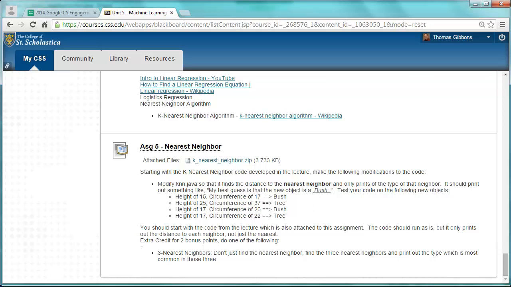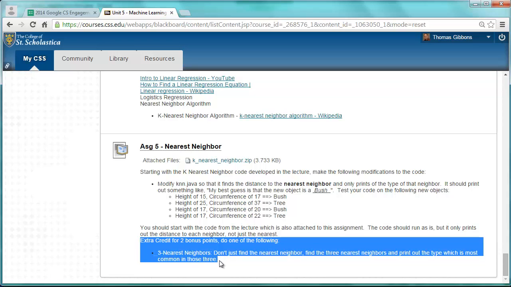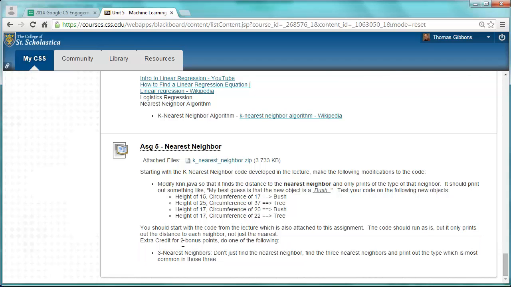I mentioned a bonus exercise, if you thought this was relatively easy, it's a good challenge for you. Sorry, no extra points, but kudos if you can do this: change it so it not just prints out the nearest neighbor, but checks the 3 nearest neighbors, and then sees which of the 3 neighbors the majority rules. So if you have 2 trees and 1 bush, then you should say that the result is a tree. So if you can do that code, that's pretty challenging code. So that's a good challenge, extra credit for you. Oh yeah, and I'm giving you 2 extra credit points for that.